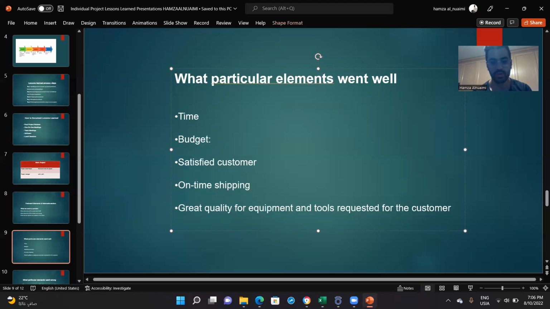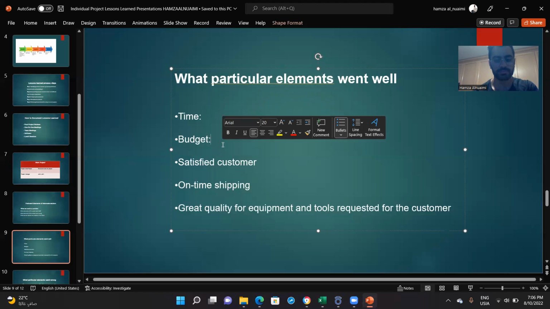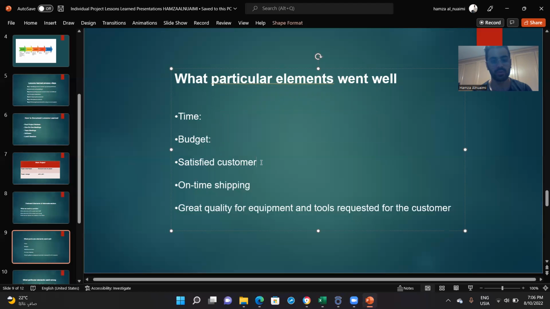Budget, we finished within the budget that was expected. We put the budget and we finished within the expected amount. The client paid for the extra budget for material and equipment and was involved in the process of the renovation. The client was satisfied with the renovation of all rooms and the equipment used.